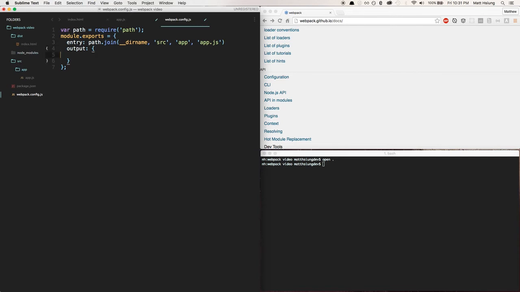So there's that. That is our entry point, right? If you have one entry point, which we do for right now, it's going to be the file that you want to start. When we get into importing other files into app.js, it'll maybe make more sense, but basically this is the file that I want to be the entry point of my bundle.